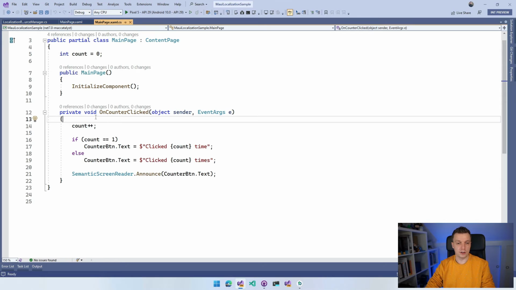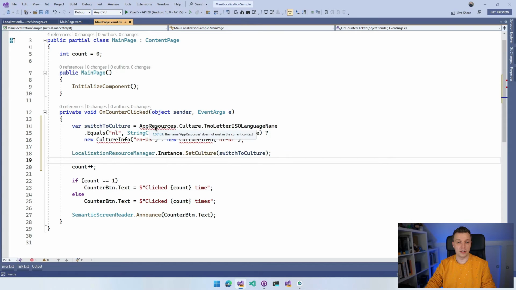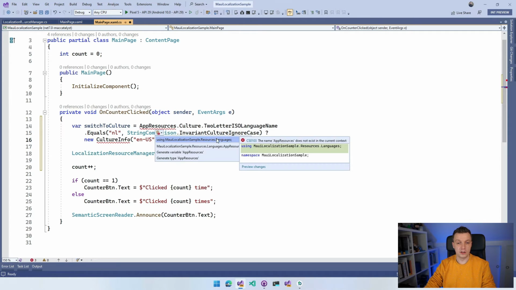So let's just add to this a little bit, and let me bring in some code to actually do that. Here, what I want to do is check if our culture is the one that is Dutch. And if it is, then we're going to set it to English. And whenever it's English, then we're going to set it to Dutch, right? So this is a little toggle to switch between them. We're going to use IntelliSense to add the right using here, using MAUI localization sample resources languages.